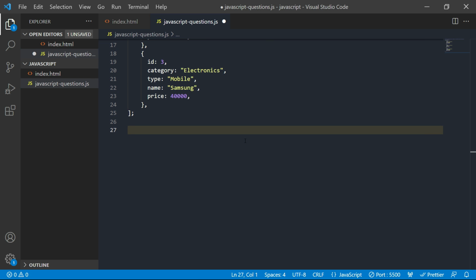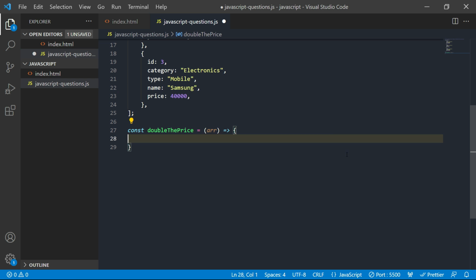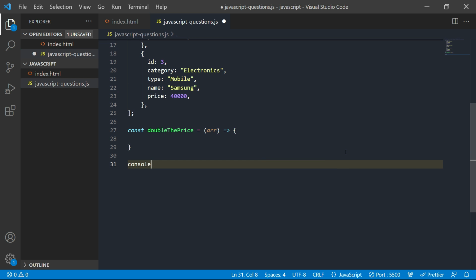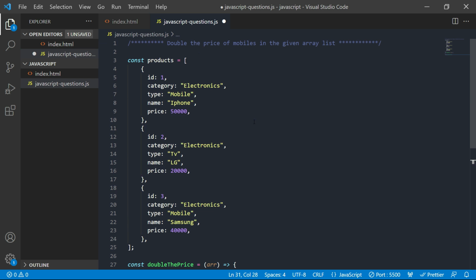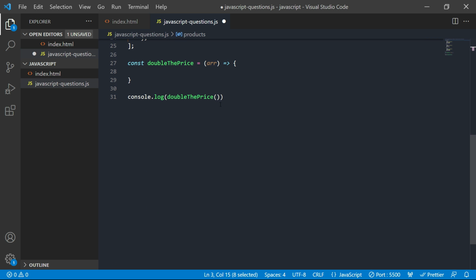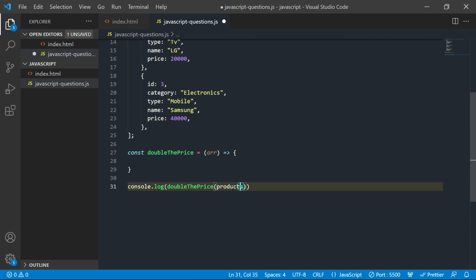So for this question, I'm going to use the JavaScript array method map. So let's see how we can use that map. So first let's create a function, const doubleThePrice, and this accepts an array. Let's invoke this in the console. So we can pass this variable, products, into this function.